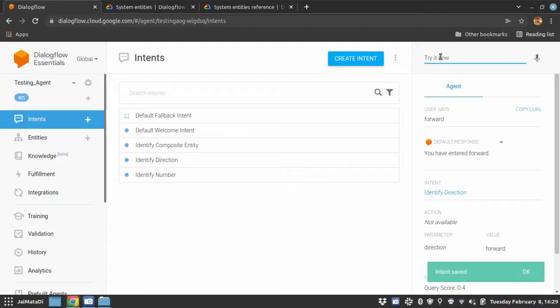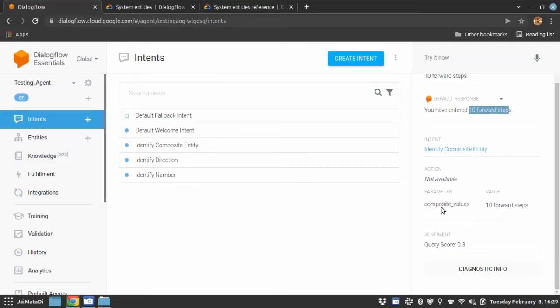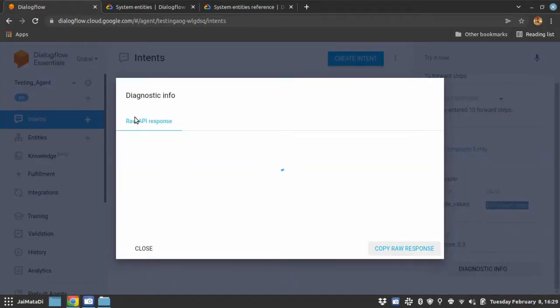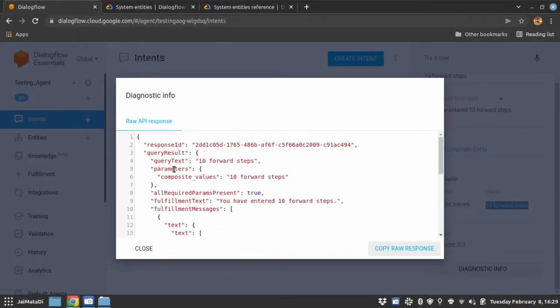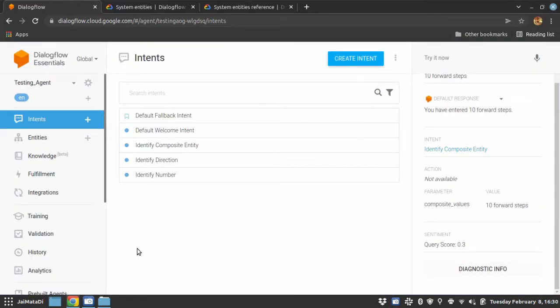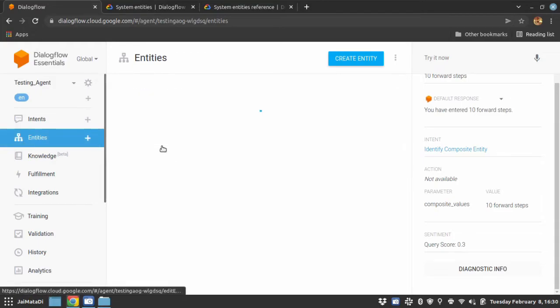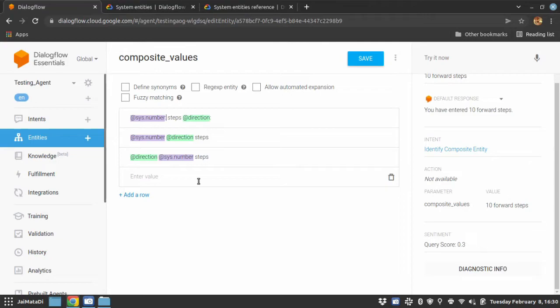Okay, I hope it will work, like 10 forward steps. Okay, so it has detected, and if we go here, the parameter extracted is 10 forward steps. Okay, and if we go here, we can see it as well. Now there is another way to extract it as well. So we provide a colon, and then we provide the variable name.